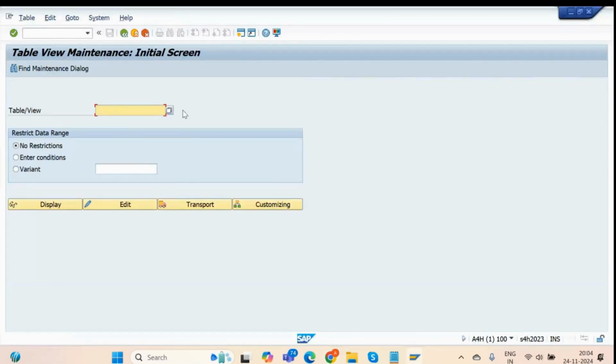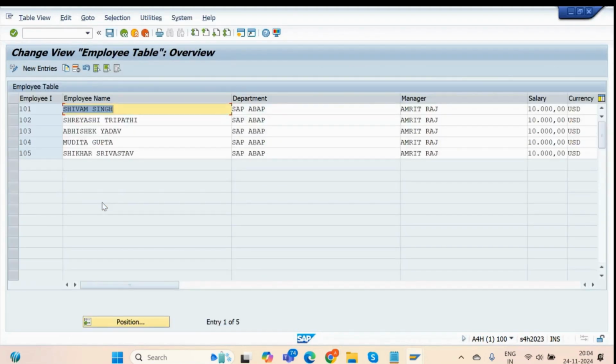So if I go to my table, my employee table, what I can see here, I have 105 records, right? Sorry, from 101 to 105, a total of 5 records are there. Now, if you compare the other columns, department, manager, salary, and currency, all the values of these columns are the same, right?